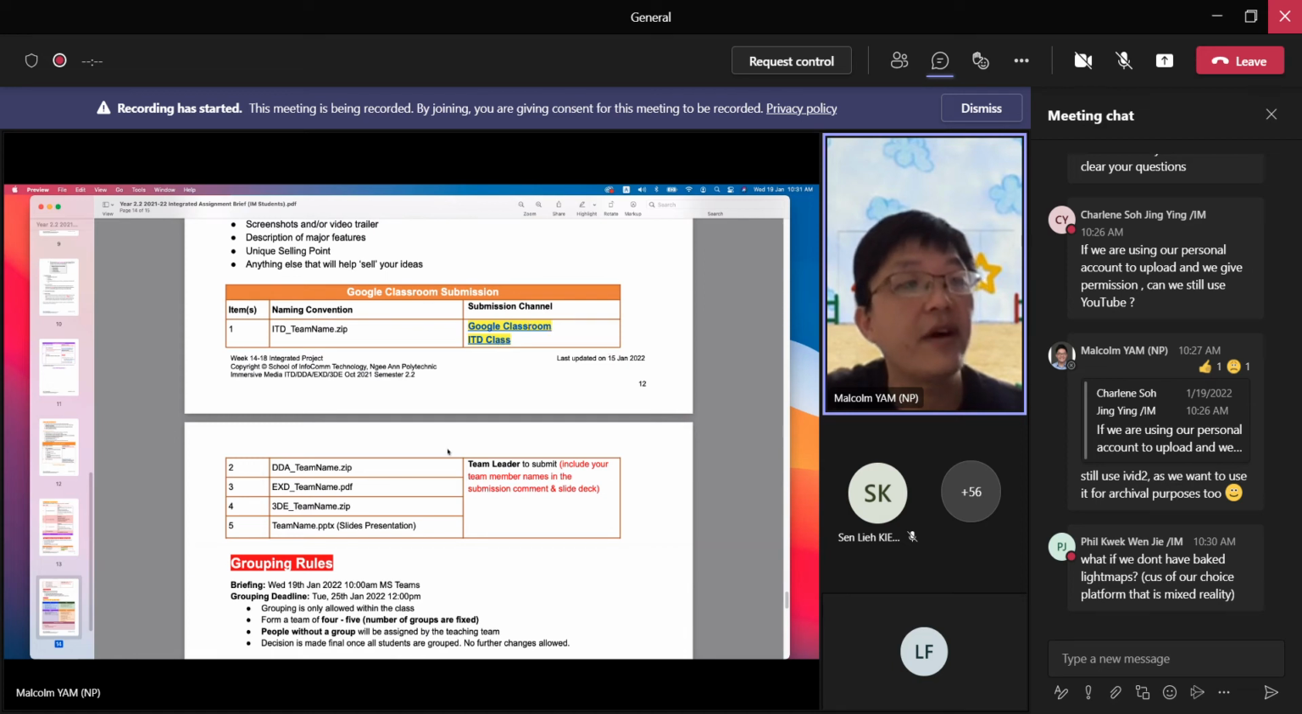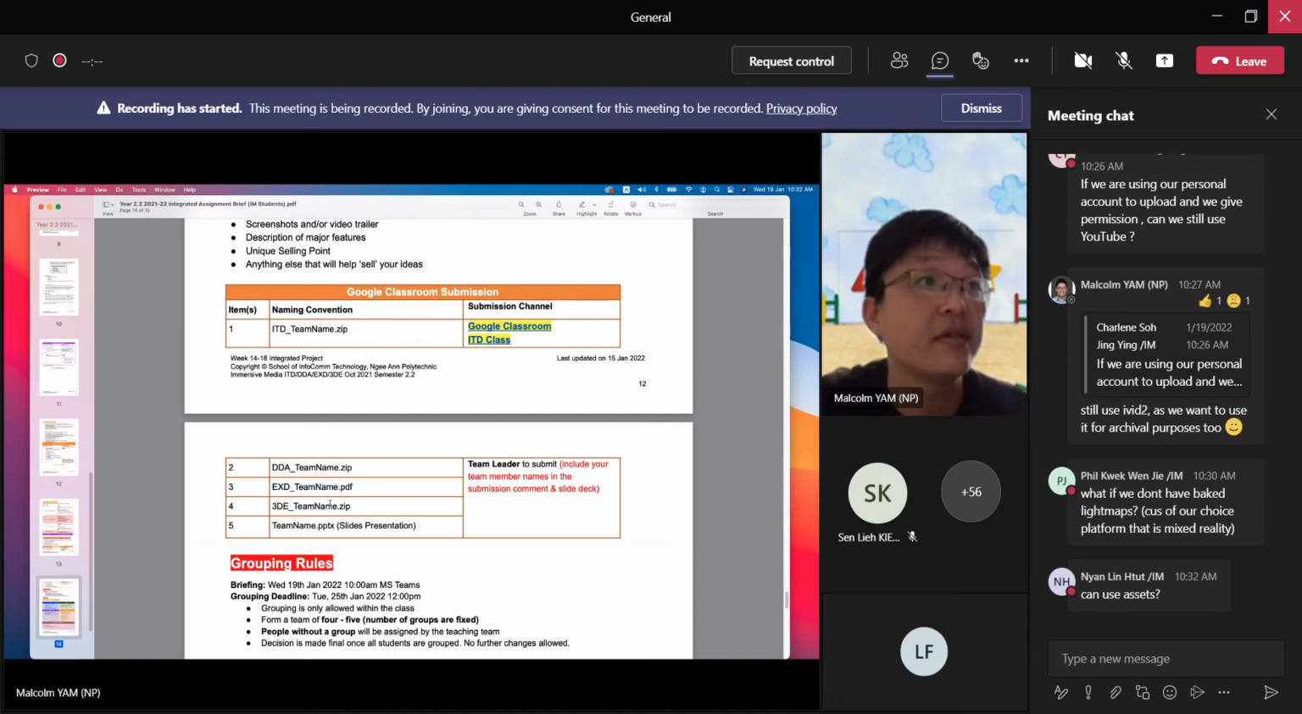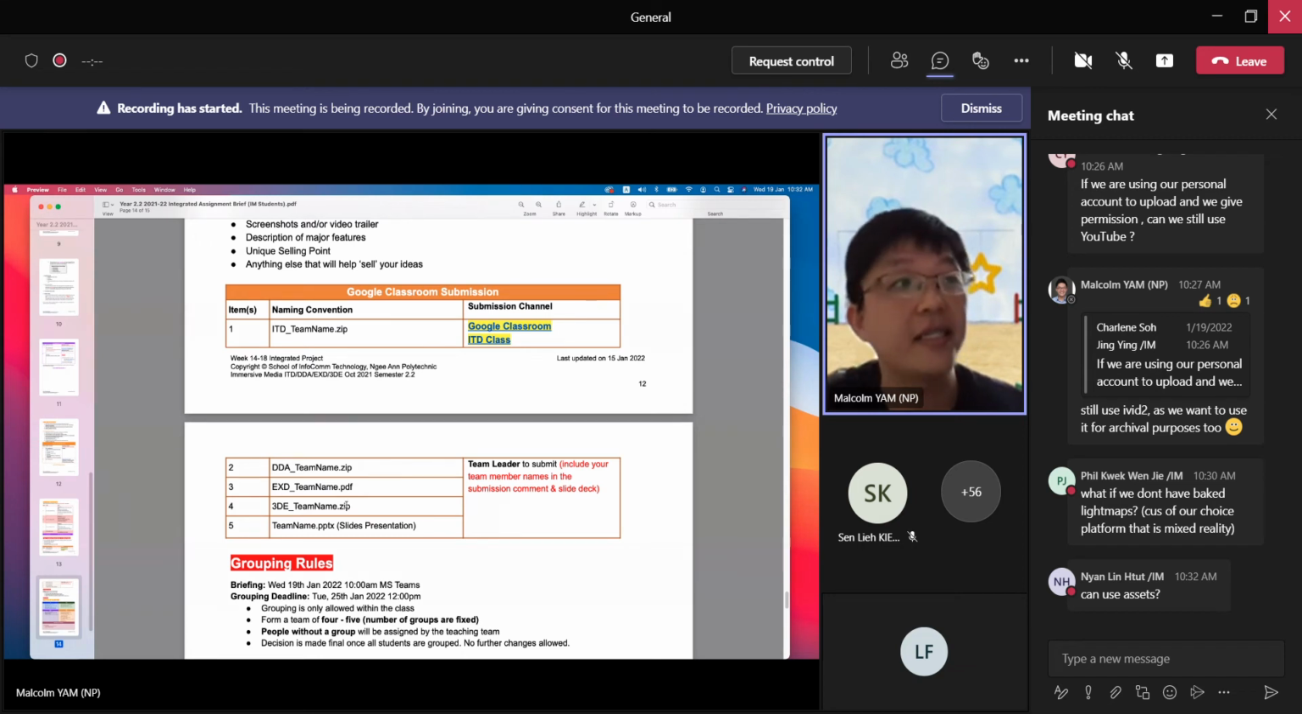This is just for our compilation and archival purposes. Please separate each individual module, or else it's very painful. Please stick to the different submission requirements. Please give us zip files, not RAR files or 7-zip or miscellaneous extensions. So please stick to the requirements listed.